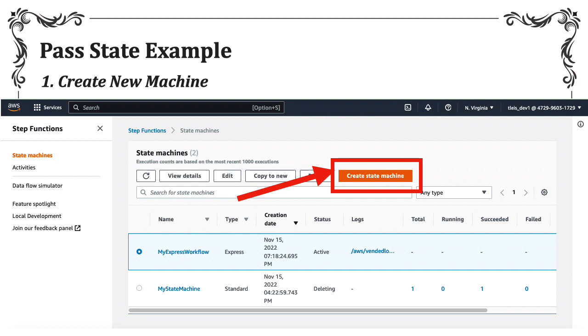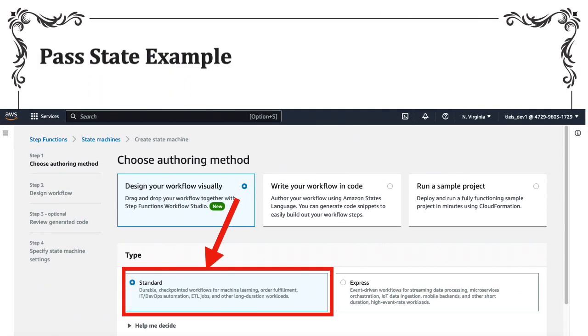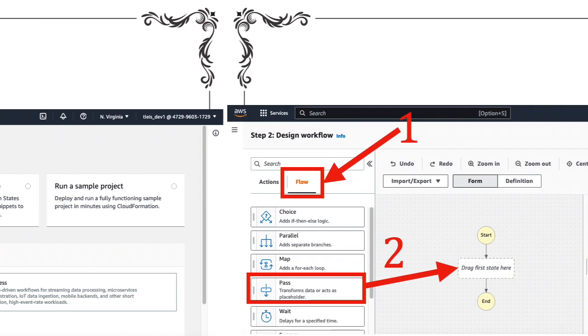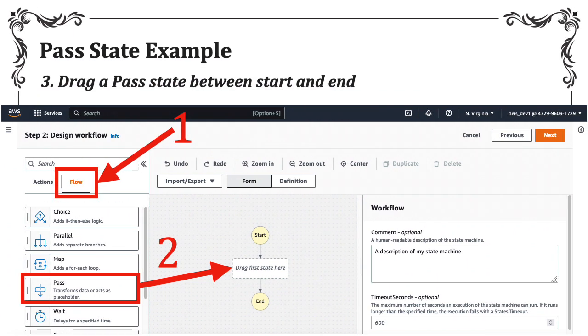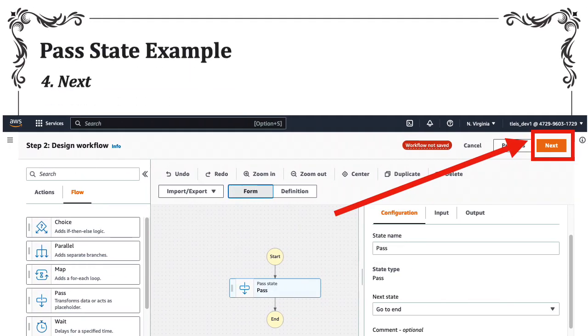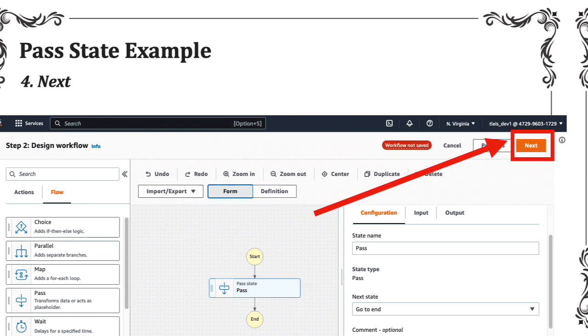Let's start by creating a state machine. We select Standard as the workflow type. Then we click next. Click on the flow tab and draw a Pass state into the middle of the workflow. Click next to access the ASL editor.